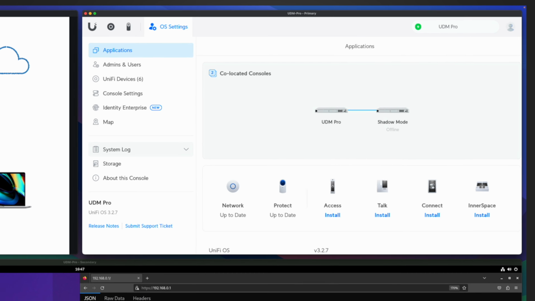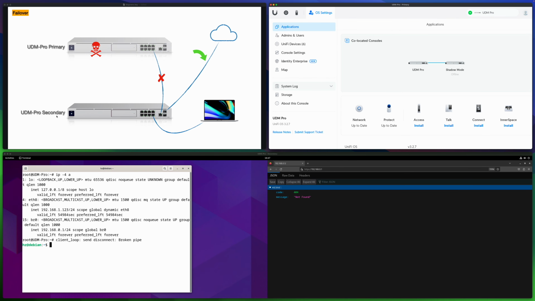Which means currently this physical secondary UDM Pro is not recognized as the shadow mode gateway anymore, even though it's still the same machine. It's not treated as the shadow mode machine anymore. This is bad already, right?